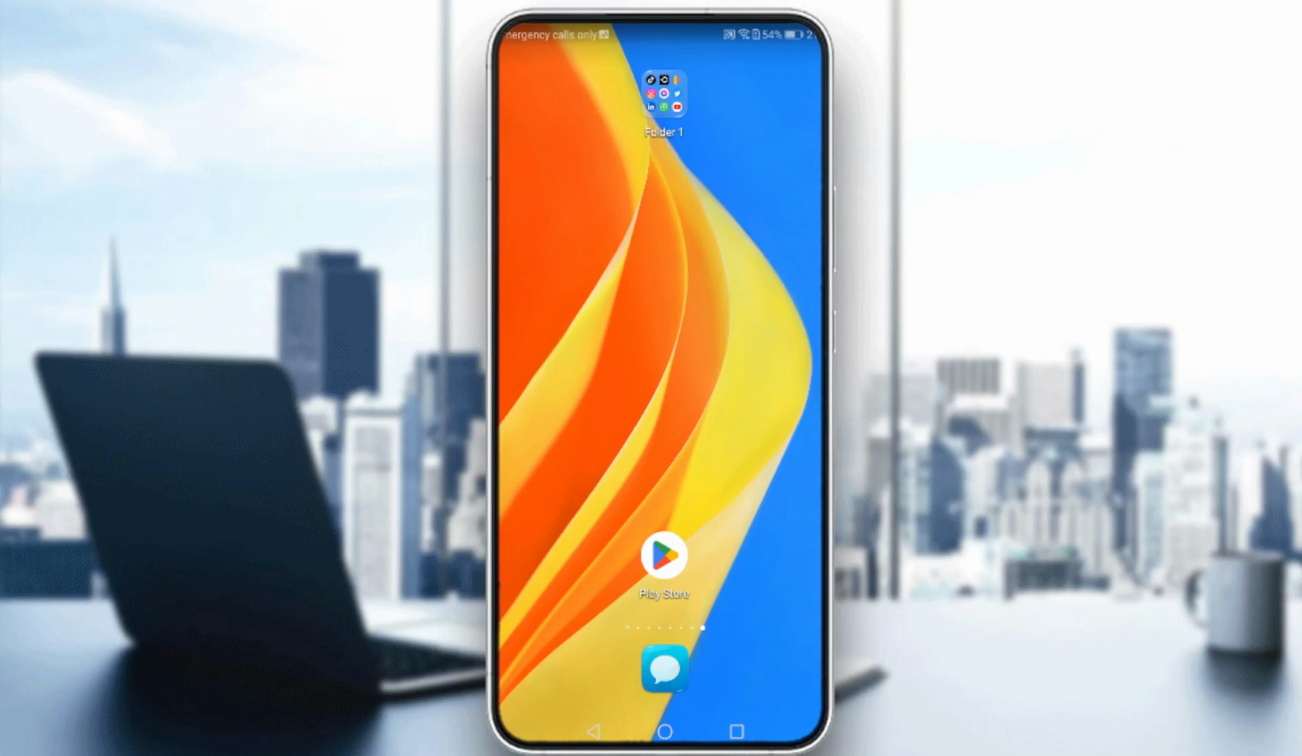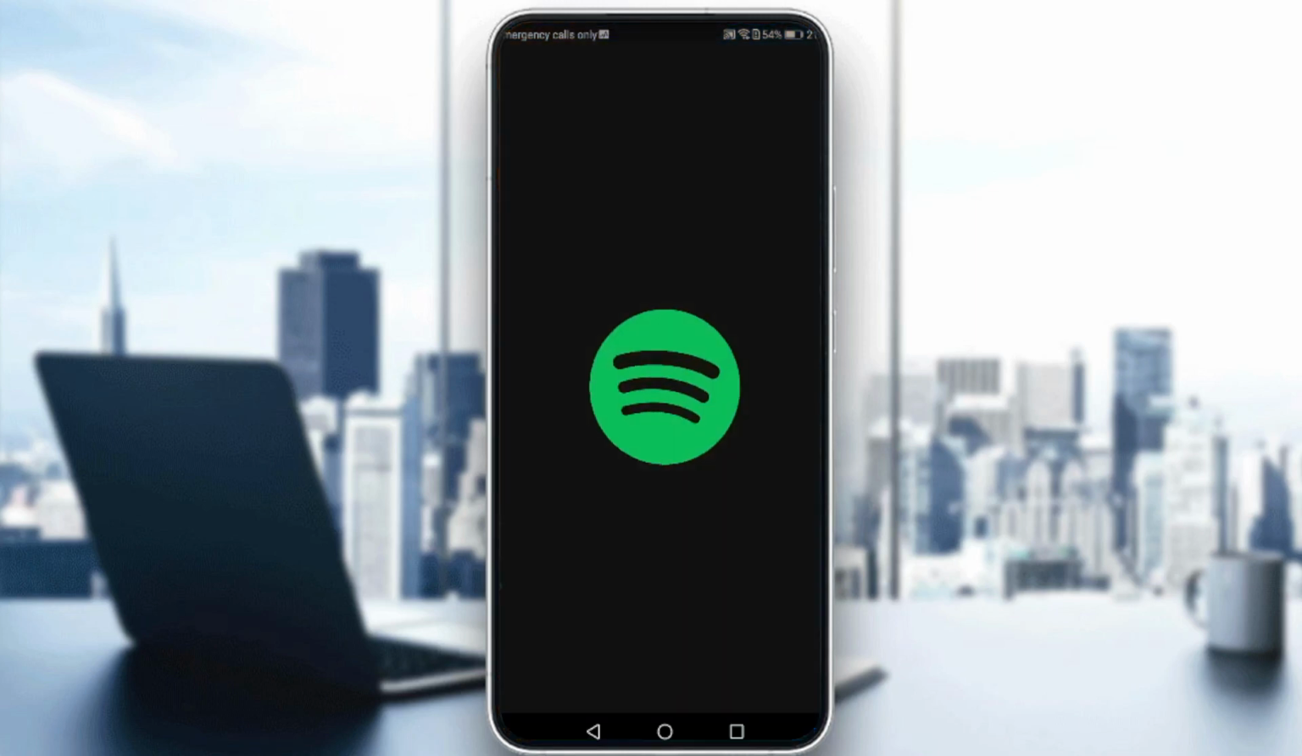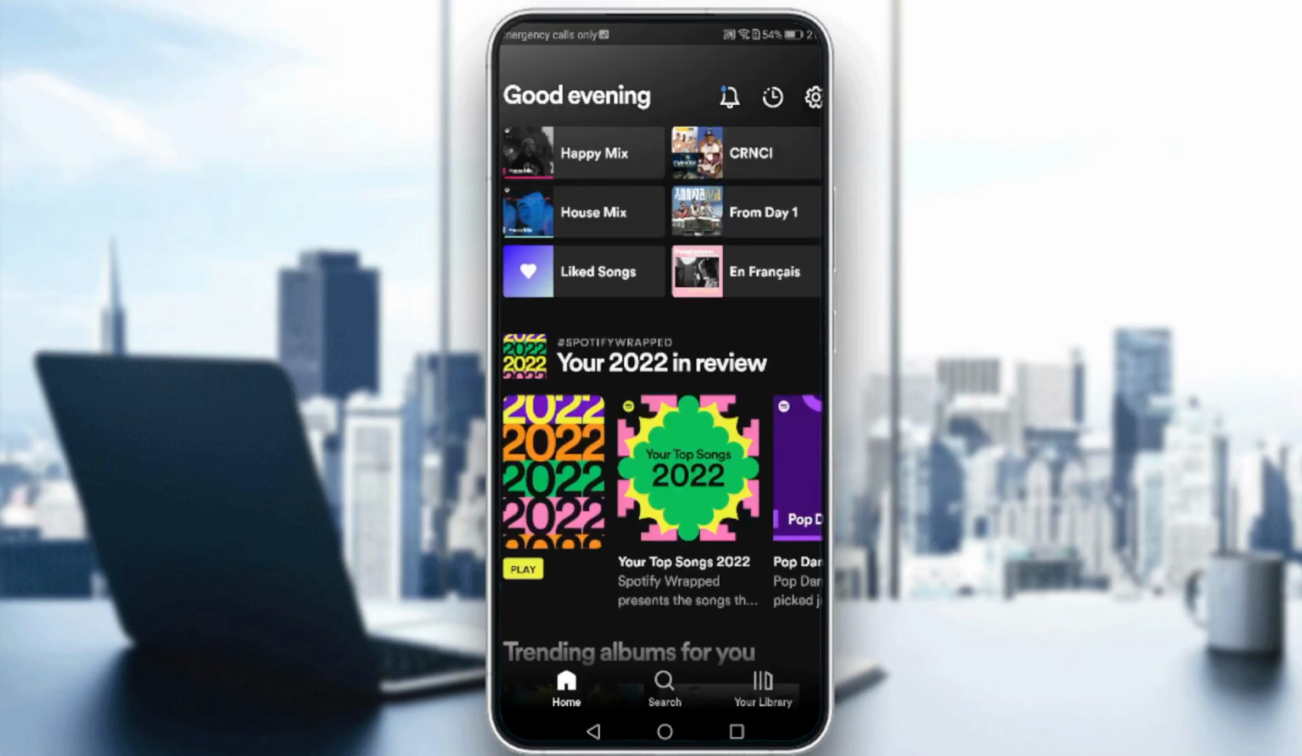Once you have done that, simply open your Spotify application, and of course you'll need to be logged in already to your account. If you are not, just log in to your account, or you can create an account if you don't have one. It will be really simple.